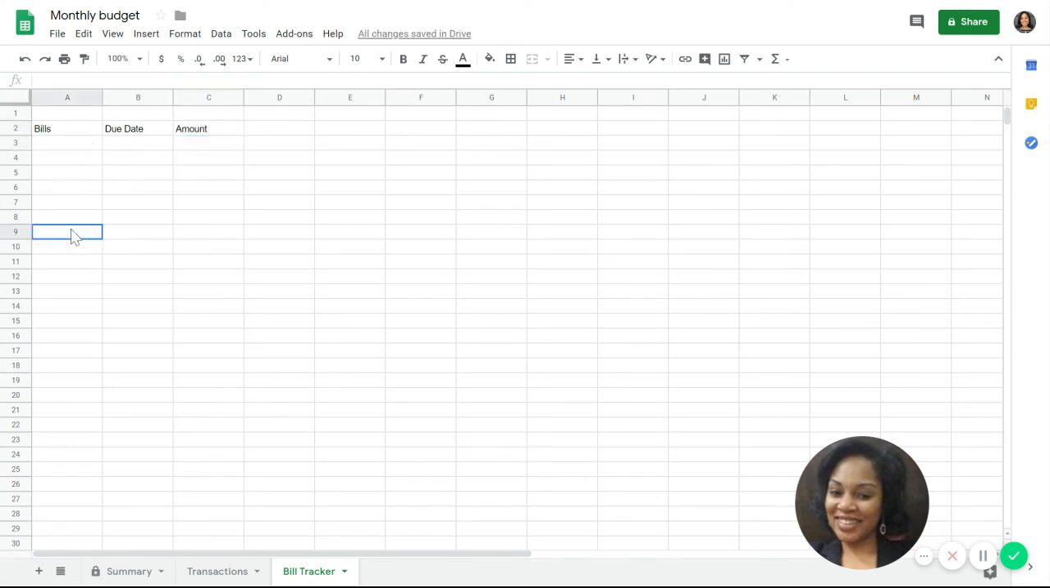Or if you wanted to keep track of debt, you can put in the debt that you have, the amount, or you can put balance, and just keep track of all of your finances in one place. So this is very manual, but it's a really great start for those who are just starting their budgeting process.